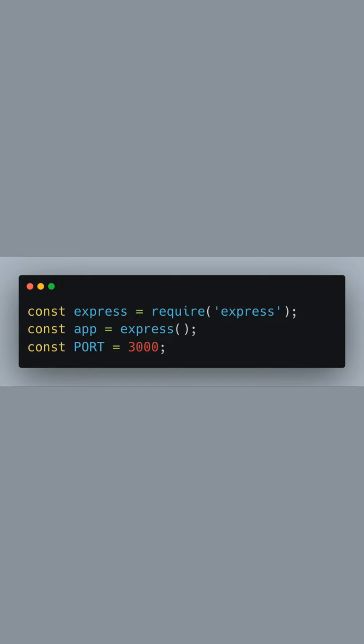Here we start by requiring the Express module, which is a minimal and flexible Node.js web application framework that provides a robust set of features for web and mobile applications. We initialize a new Express application by calling Express, and then we define a constant port to specify which port our server will listen on.